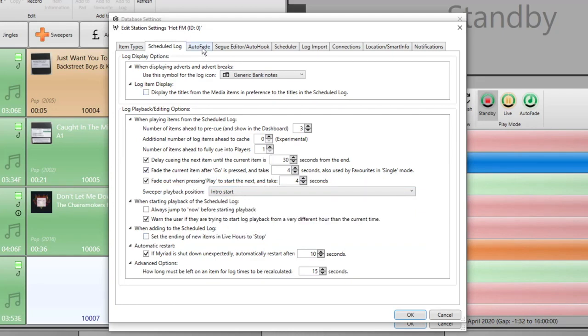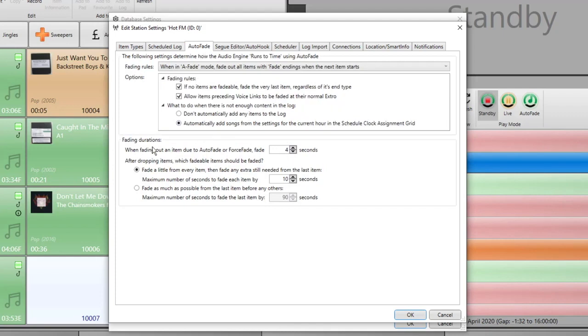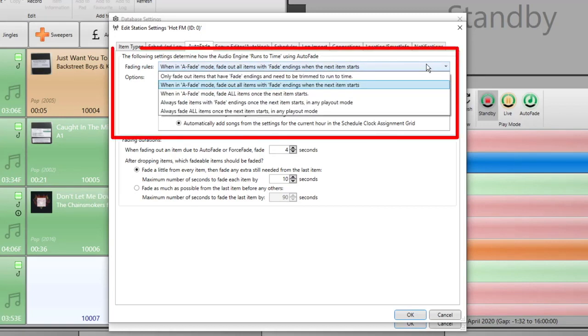If we move on to the auto fade tab, here we've got some settings to do with the way Myriad will auto fade items when it's running to time. There are several options in here, and it's best to just read through the options and work out which one will work best for your station.